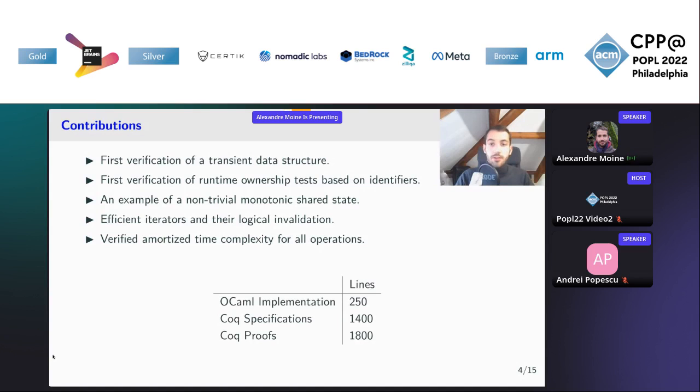In numbers, we have 250 lines of OCaml, which needed 1,400 lines of code for specifications and 1,800 lines of code for proof. Now, let me show you first the interface of our stacks, then insights of the implementation, and finally, key parts of the proof.